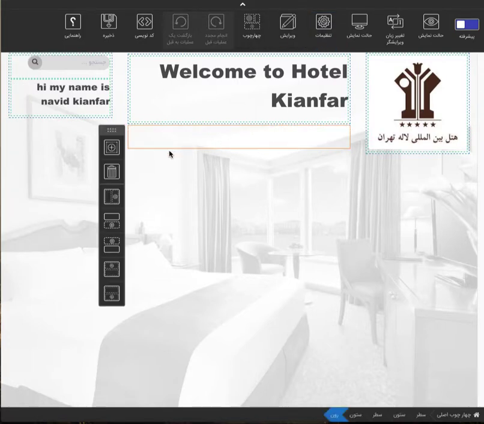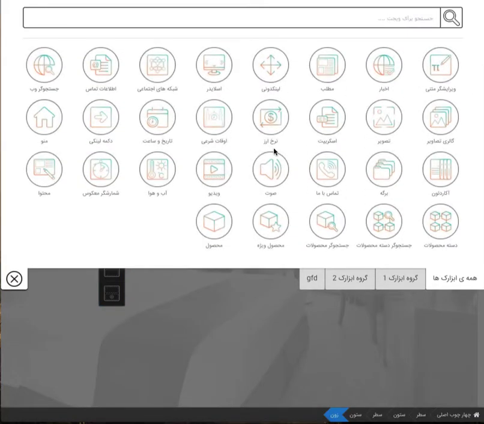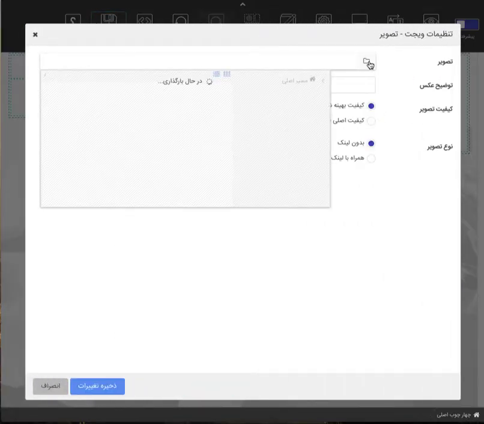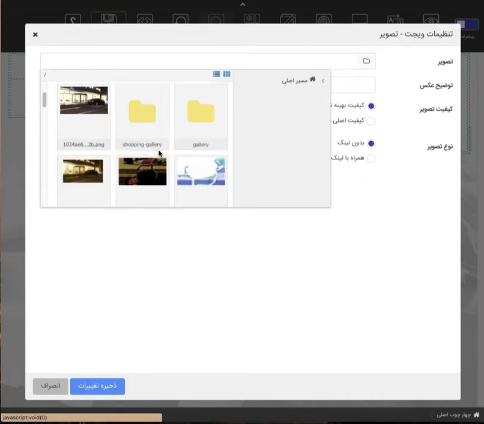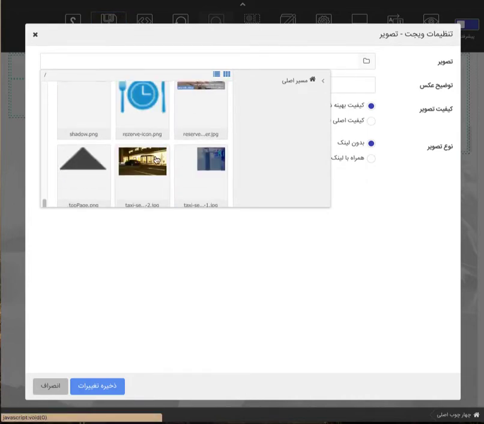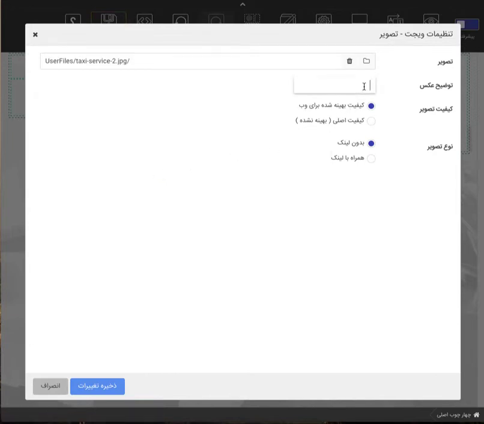I select this one. I add another image. Here I pick an image just to show you that inline edit is also working inside the page editor, not only in the file manager, but I will remove it later.